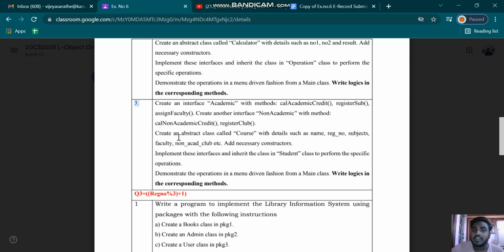So next we have to create an abstract class called course with details such as name, register number, subjects, faculty, non-academic club, and the necessary constructors. Implement these interfaces and inherit the student class to perform the specific operation. So demonstrate the operation in a menu-driven fashion from a main class.